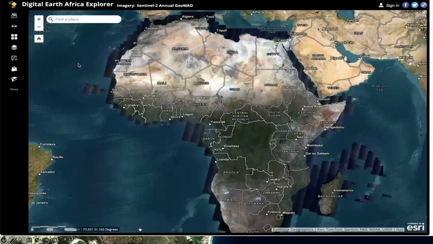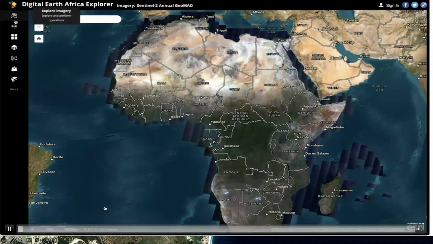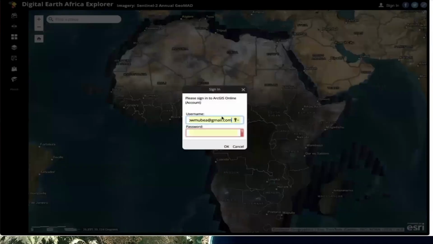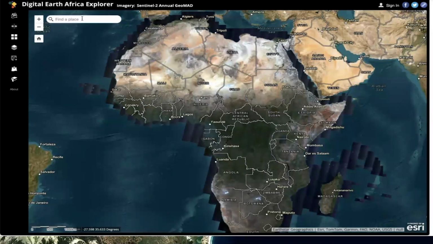So also on the other example, you can see we have an overview of the data sets in the continent, and this is just how to use the platform. So on the Explorer, we also have compare tools, the base map, the layers, and save and add the bookmark. And also you can sign in with your email. And then also you can search by a place.